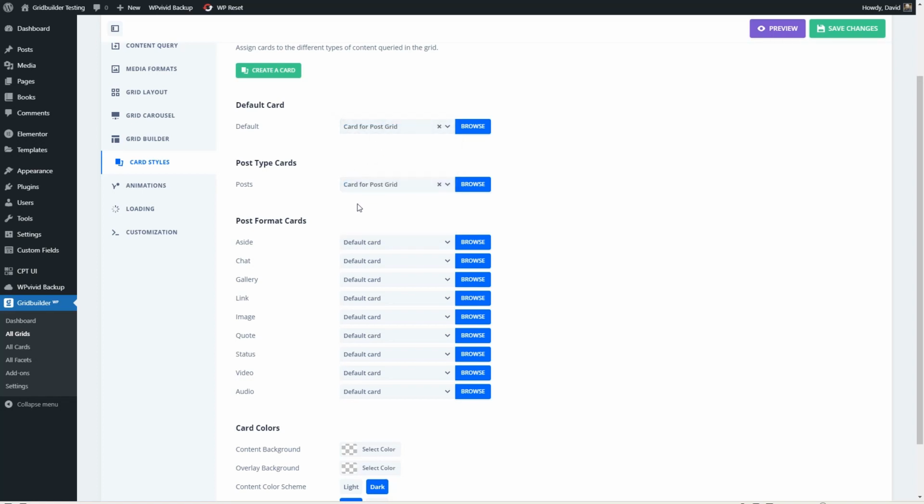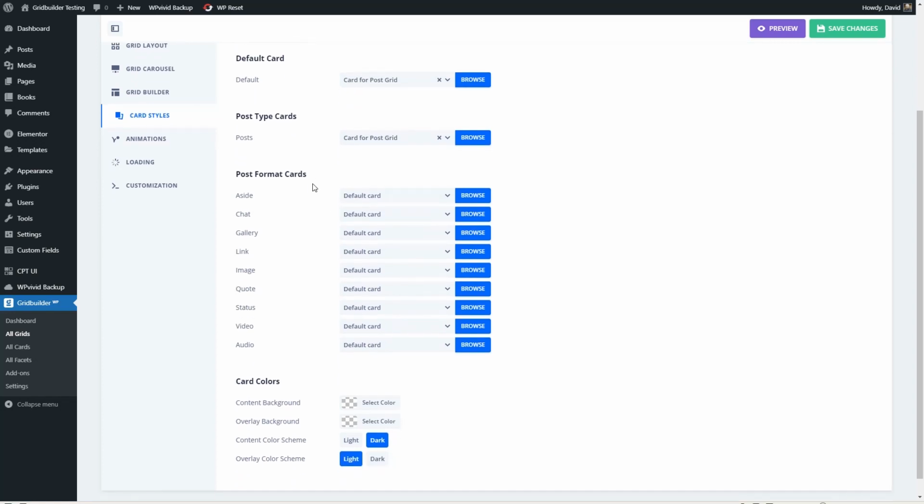All right. So those are my defaults. And this is kind of cool. You could have a different card for different post formats. So you could have one for a quote, a different card for an image, for a video. That's, I think, really cool because you have different types of content. So that would make sense. And then you can set some colors here also. Okay, so let's save that.